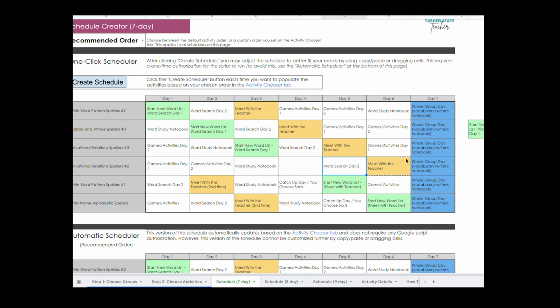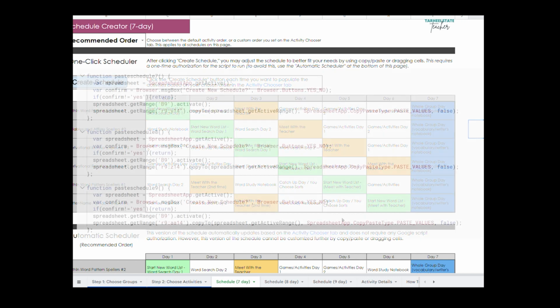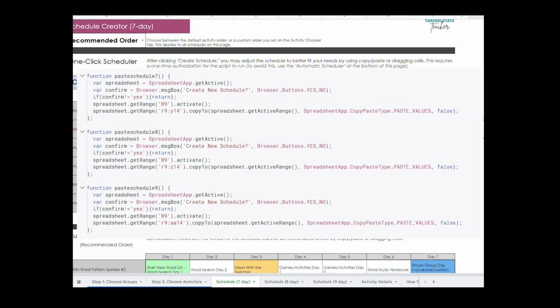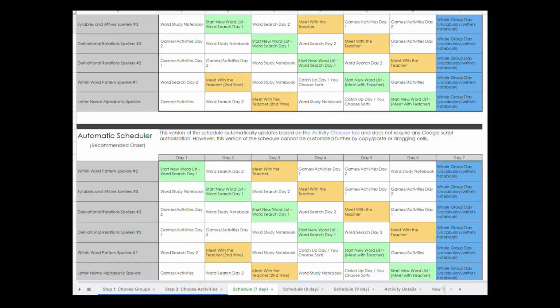For example, maybe you want to give one group a break during the week, or for a different group to double up on an activity. The first time you use the Create Schedule feature, you must authorize Google Sheets to allow the script to run. The full script can be seen here. All this script does is link the Create Schedule button to pasting the schedule of selected activities.